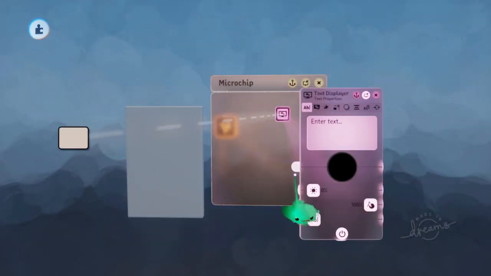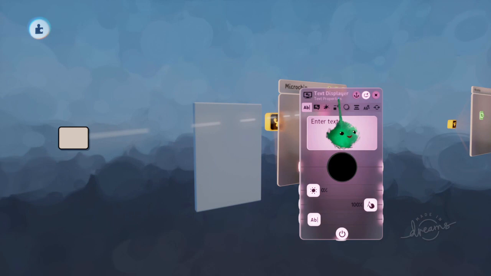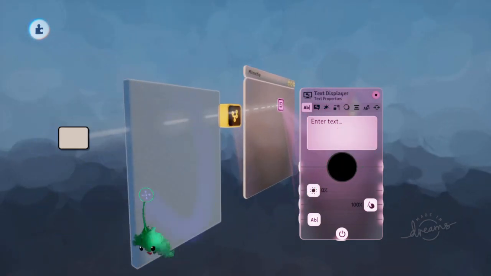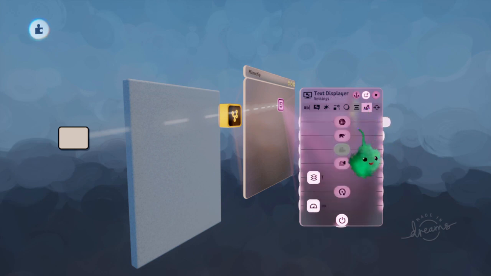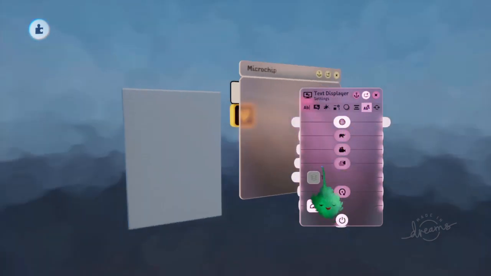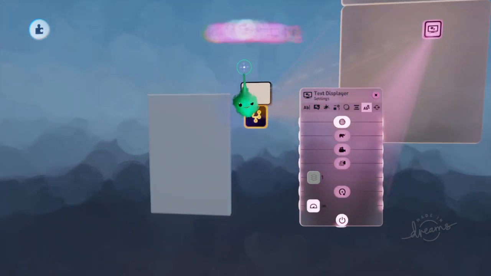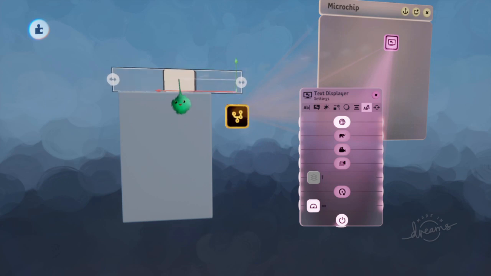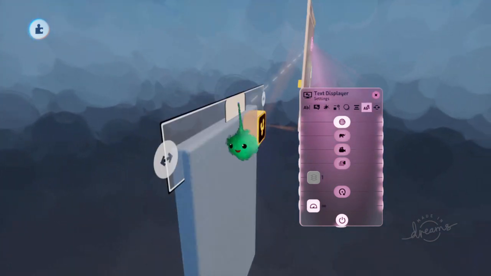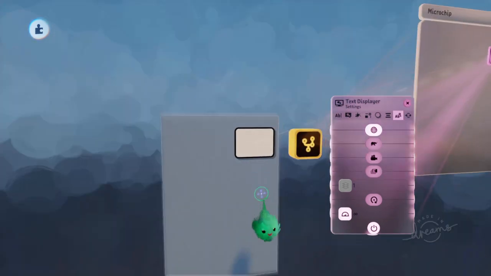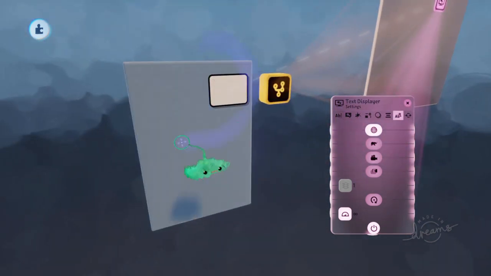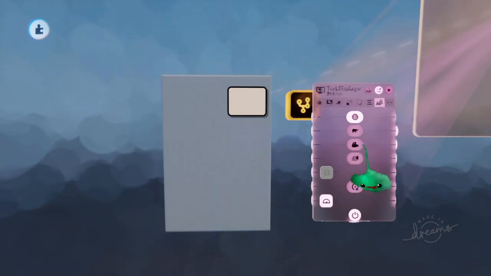This is by default a text displayer that's just on the screen like that, but we want it to be on the physical card in the scene. So I'll go to the settings here and go to in scene, and now it's in the scene. Then I can use precise move and move it around, and we'll need to move it forward a little bit like that, and then I can place it on the face of the card, fairly close to the front of that card.